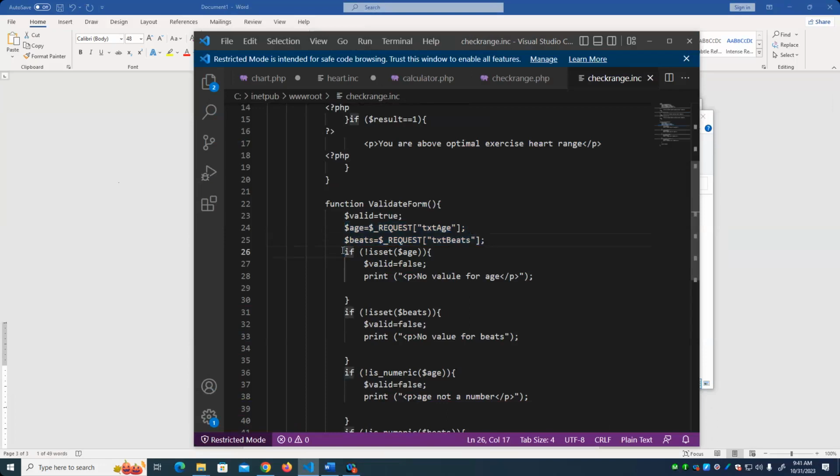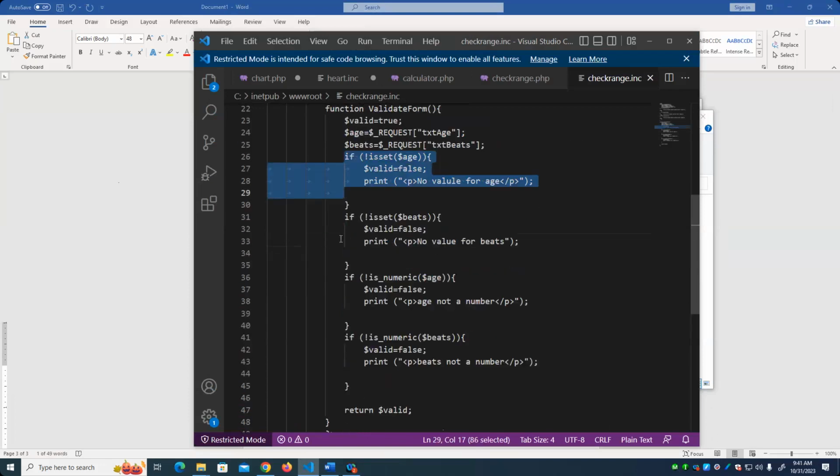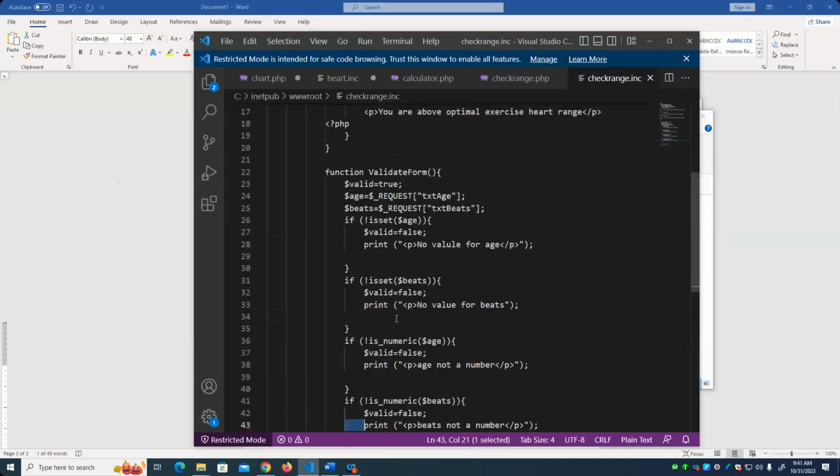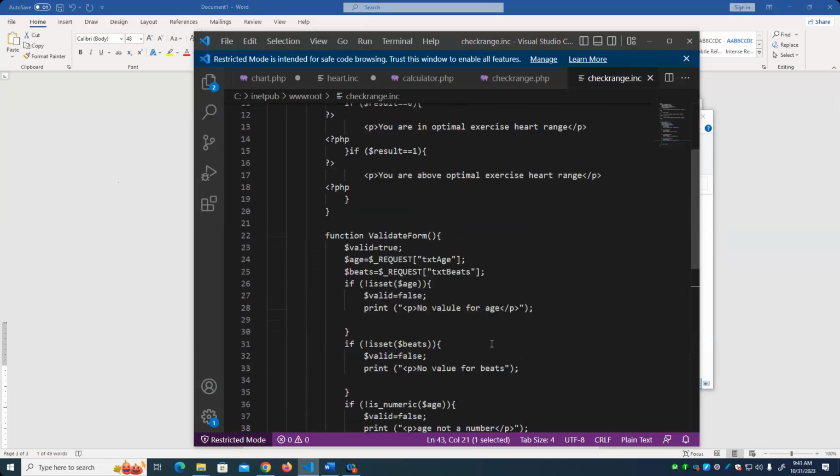It's making sure there's a value for age, making sure there's a value for beats, making sure the age is numeric, and making sure the beats is numeric. If any of these are not true, it changes be valid to false. We return false, and instead of getting the answer, we get the relevant errors printed.